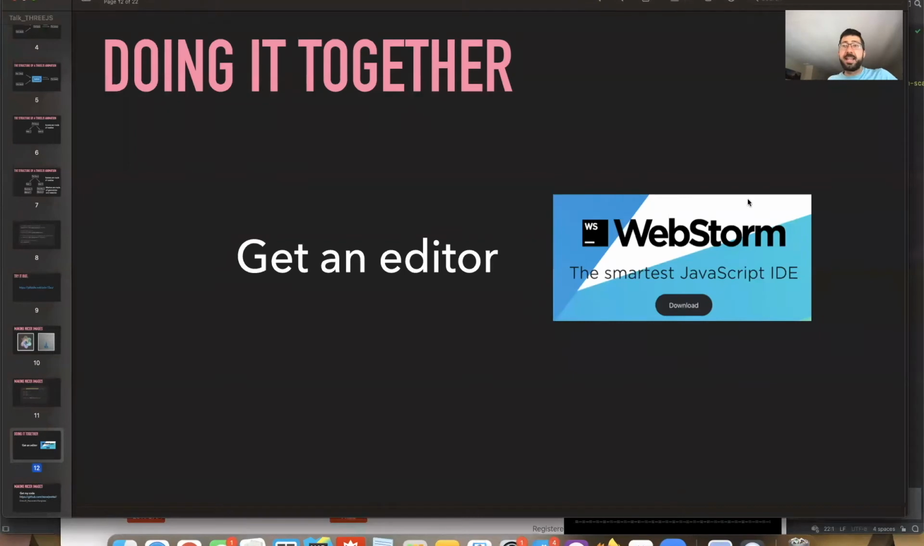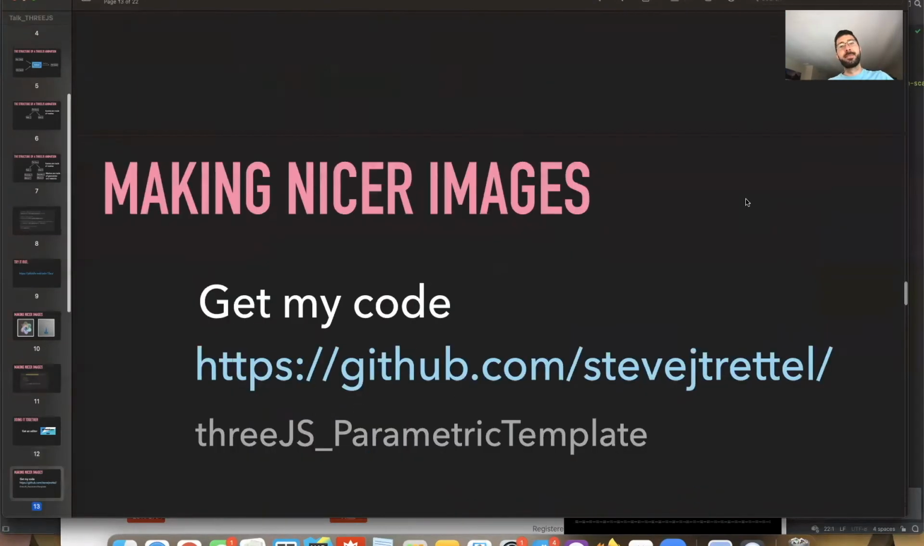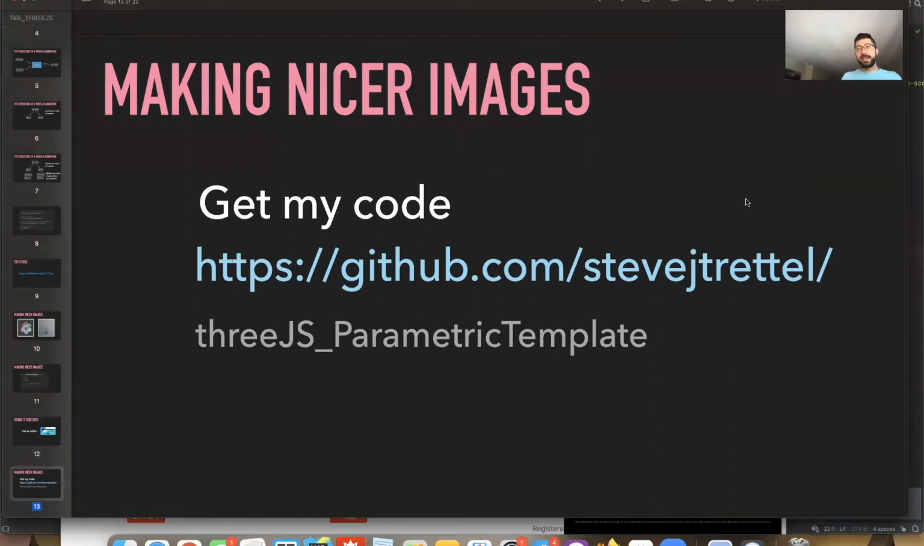So great, let's say you have a code editor that you like and that you want to use. The next thing to do is to download this set of code from my GitHub. This is what we will be practicing with together. So go to github.com/me. I have that pulled up here as well. I'll show you, and we're going to download the project called ThreeJS parametric template. That's the template I wrote for this talk.